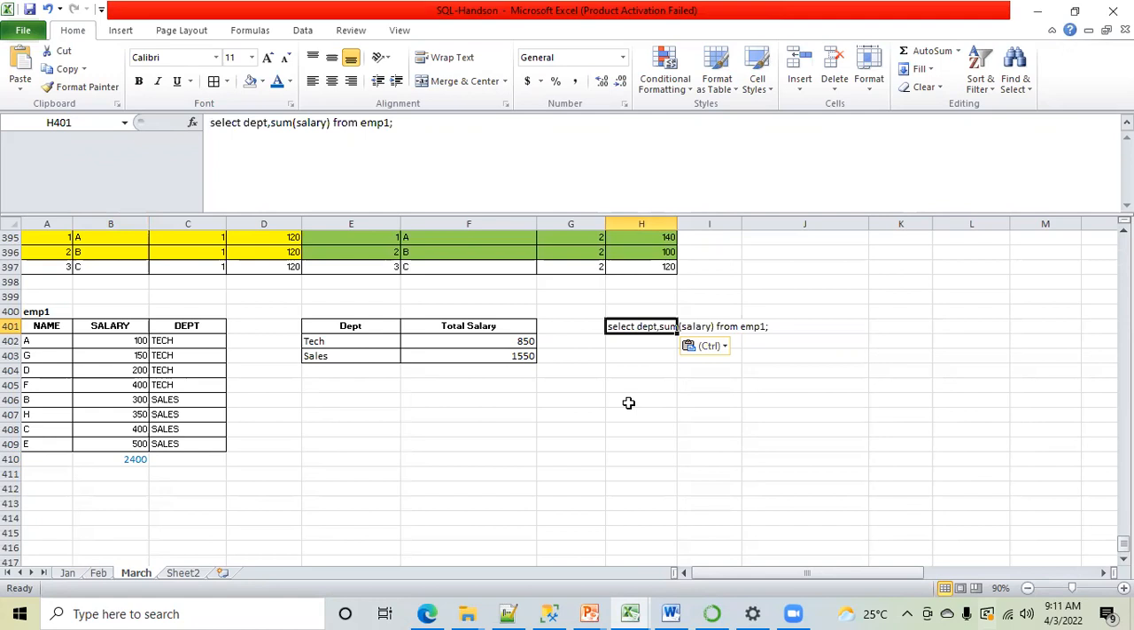Two, three. What are those? Select, sum, from. Very good. Select is one reserved keyword. Sum is one reserved keyword. And from is one reserved keyword. Okay, so we have three reserved keywords in this query.